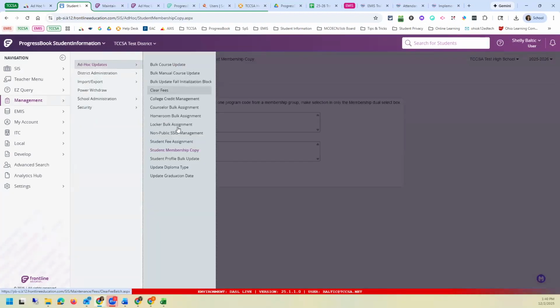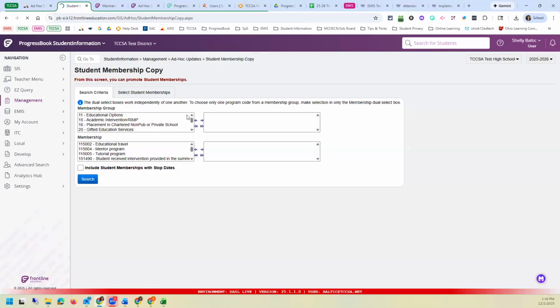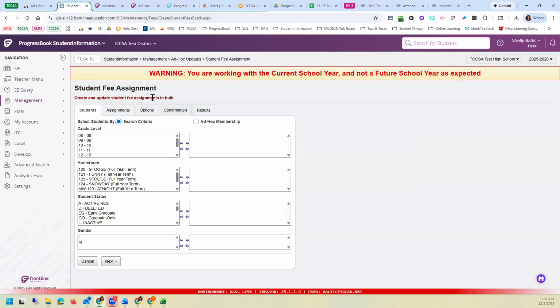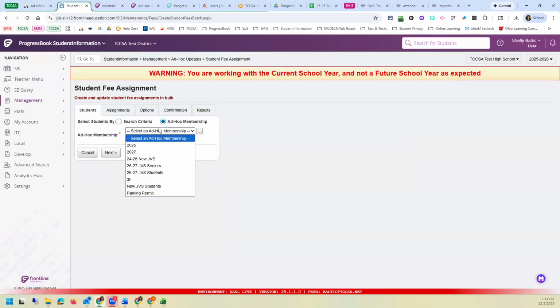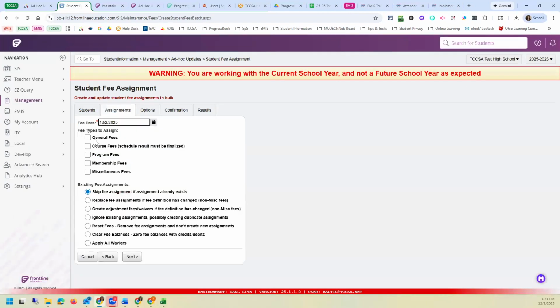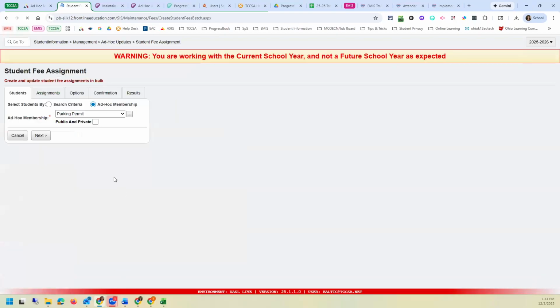Another ad hoc update that we use quite a bit is our student fee assignment. So if you're adding to a group of students, for example, I had one for parking passes. So students with a parking pass, they might get a fee added to their account. So instead of searching for all those students individually, if I have an ad hoc membership of those students that have parking permits, then I can add my miscellaneous fee.